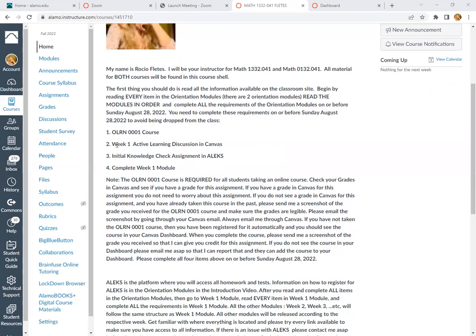The second thing you will need to complete the first week of classes is the week 1 active learning discussion in Canvas. Every week, you're going to have an active learning discussion. The topics are going to be changing, and they are basically activities that allow us to interact as a class.